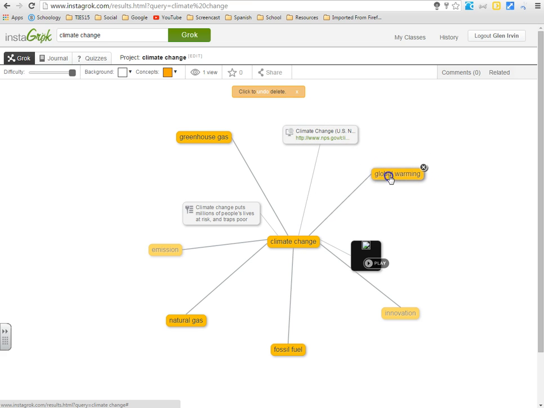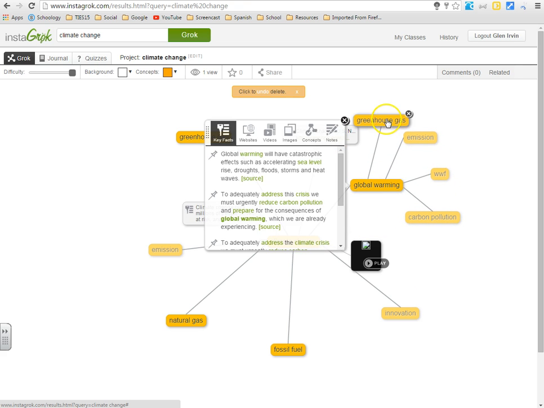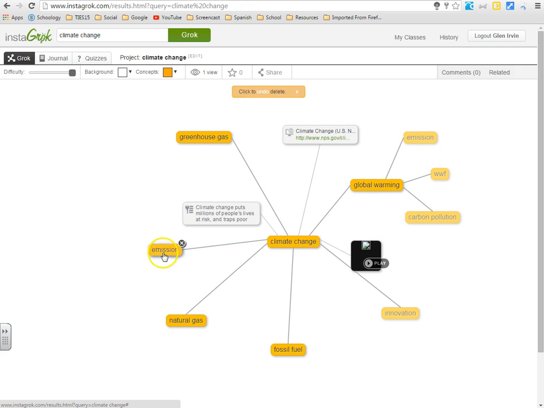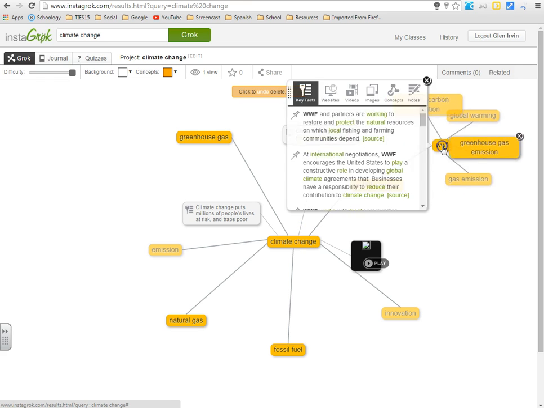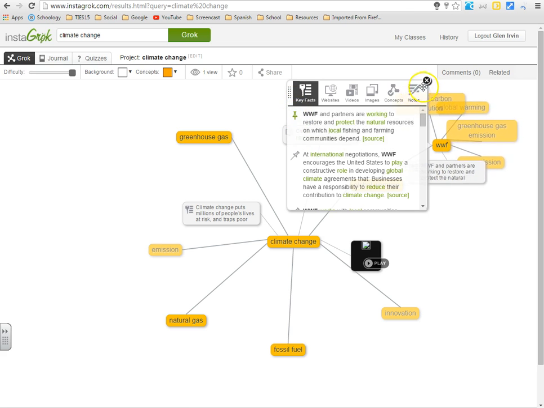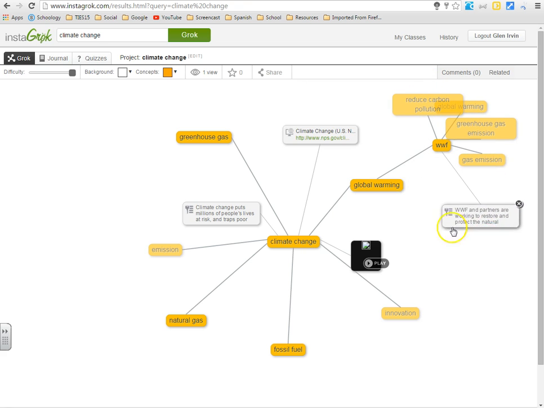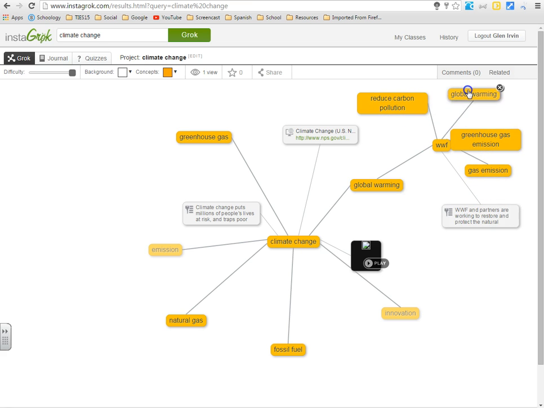Then let's go to global warming here and break that topic off. Now I click it, and greenhouse gas comes up again, so I don't need that. Emission appears over here, so I don't really need that. WWF, I don't know exactly what that is, so I can click it. Let's see. WWF are partners working to restore natural resources. Okay, so this would be great. What if I wanted this resource here? I can pin it to my grok, and you can see now my source is pinned there, and I can access where this actually came from a little bit later. In my presentation here, I'll show you how to access all of these resources.